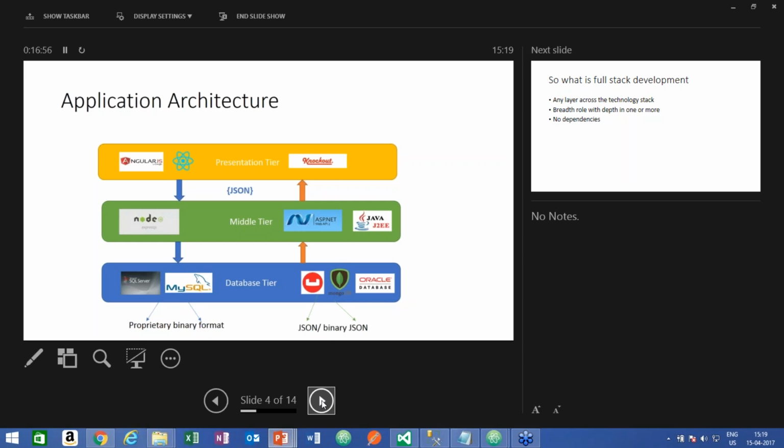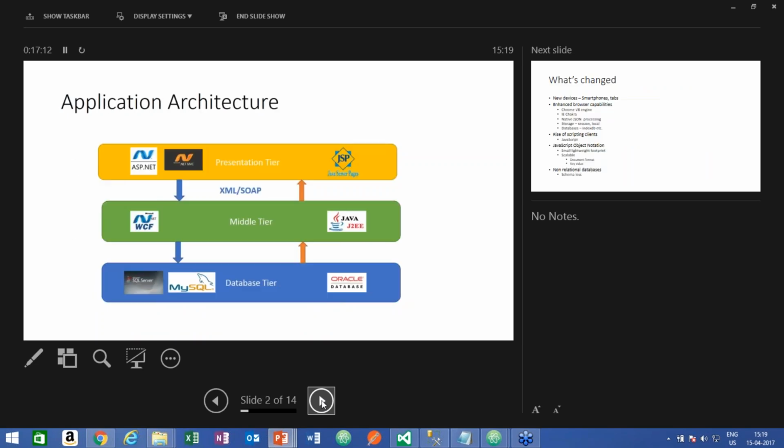So this is where the technology shift has happened across each of the tiers of your architecture. And this represents the full stack of development. So if you're looking at full stack development, you can clearly see, if I go back to my previous slide, that the server-side technologies, all these technologies like ASP.NET, JSP, etc., they're all server-side technologies, right?